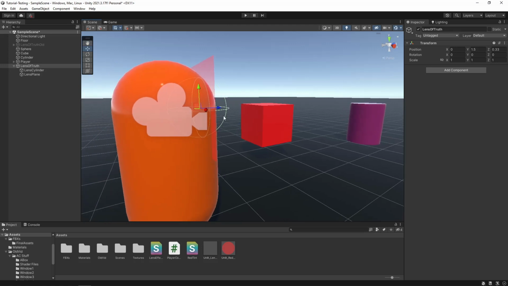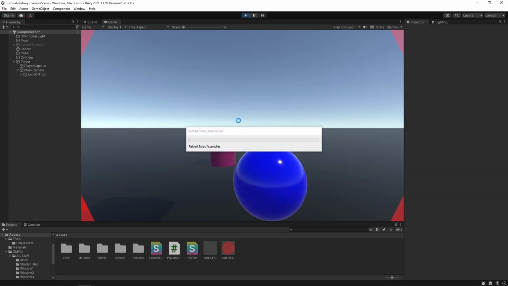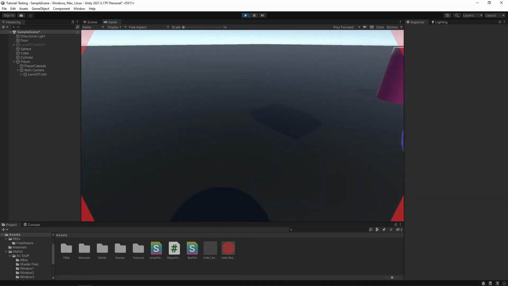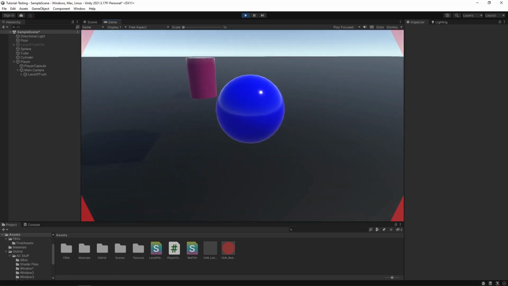Okay, so now that this is positioned correctly, we can actually just go ahead and make it a child of the camera. And now if we hit play, I think we should see that wherever we move the camera, the frame, the plane and the cylinder will follow. And that's exactly what we see.